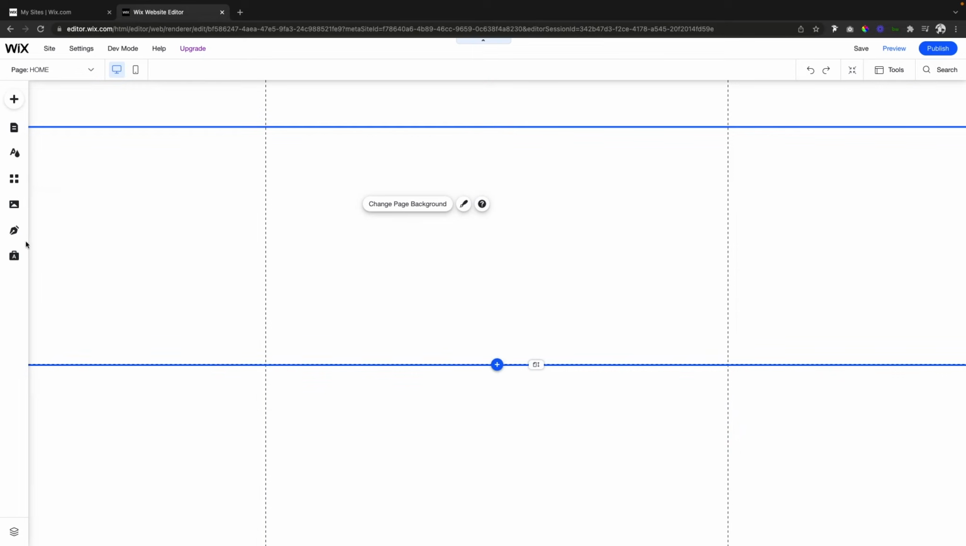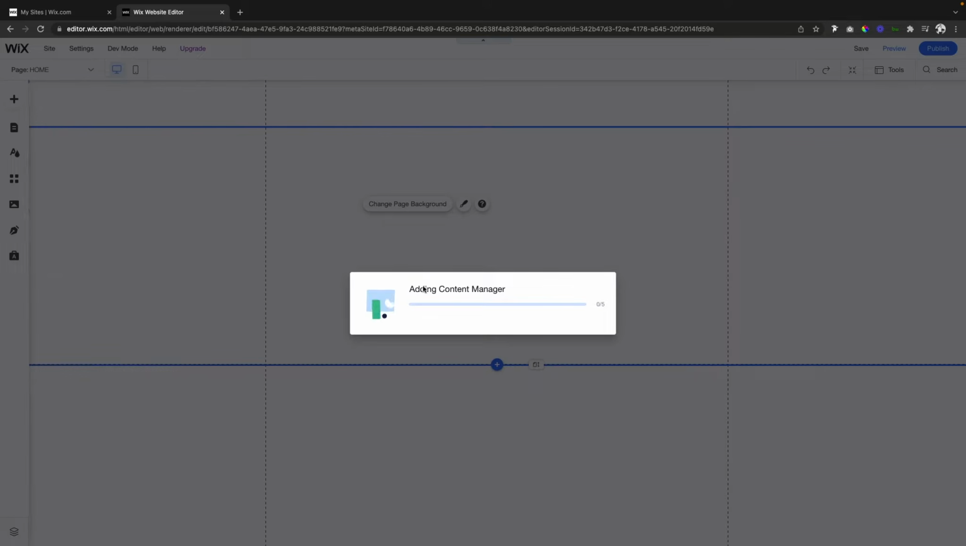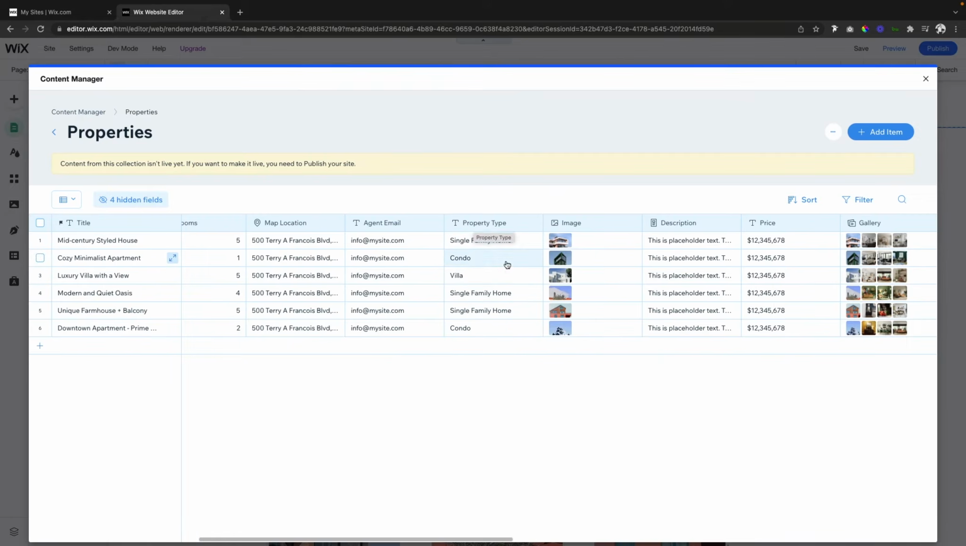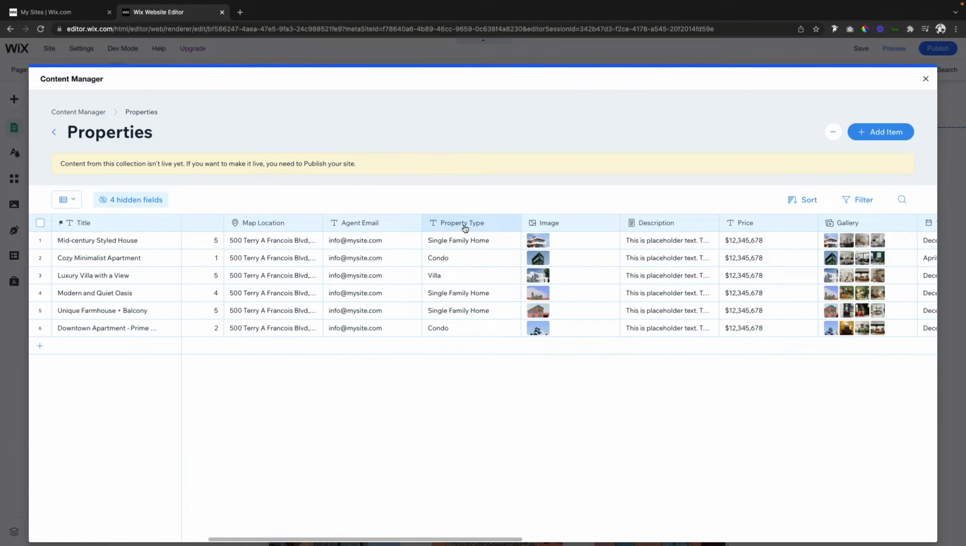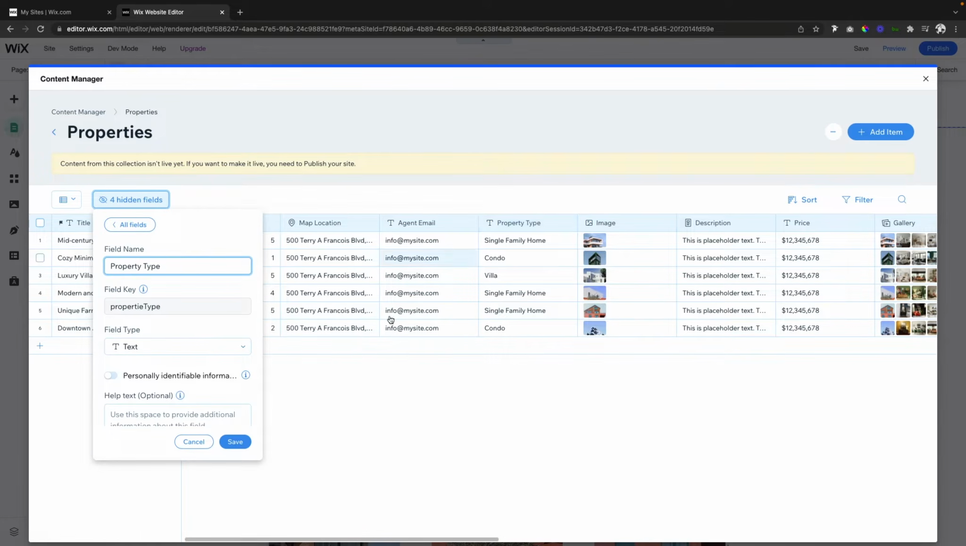So the first thing we actually want to do is let's just go ahead and create a database. So we're going to come over to Content Manager and press Add to Site. We'll go ahead and choose the Property Listing Database preset. And now with the database created, we want to set up a few fields. What we'll want to do is set up a field for some tags. Now, I think this field right here will be really great. So it says property type, there's single family, condo, villa, and so on. So what I'm going to do is go into the properties for this field type, and we're going to set it to tags.